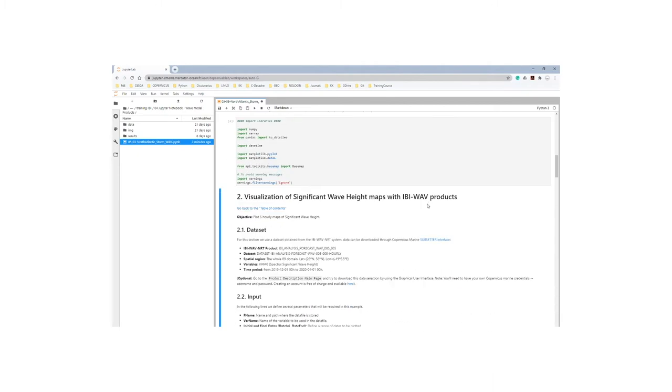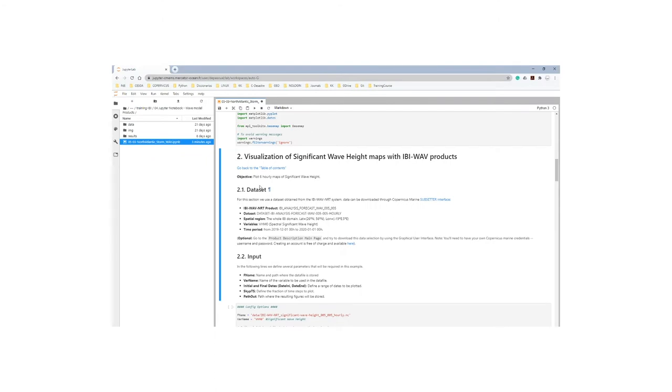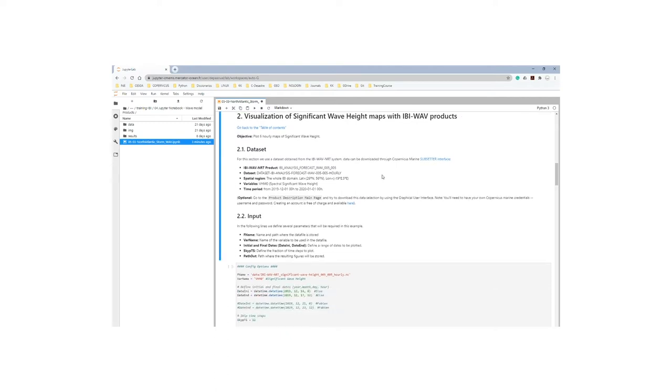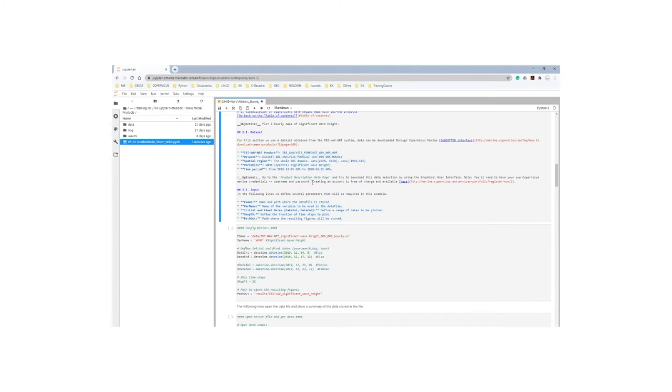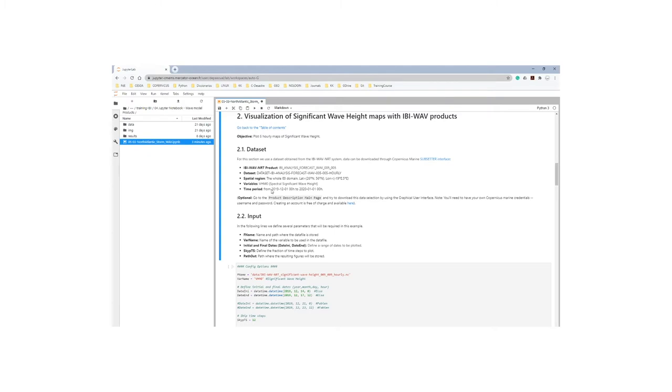With this, we can jump into the first exercise of this training, which is the visualization of the significant wave height maps. First of all, we have here a section with a short explanation of the data set we are using. As you can see here, we have all the information you need to download that data set from the Copernicus Marine Catalog. This is the name of the product. This is the name of this data set, which includes the data in only means, and also some information about the region we are downloading, the name of the variable, and the time period we are downloading.